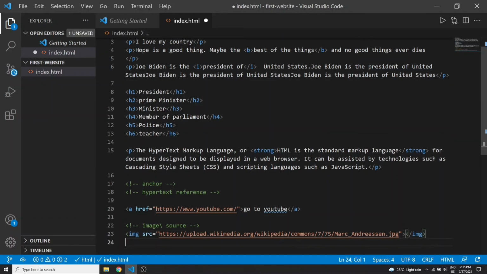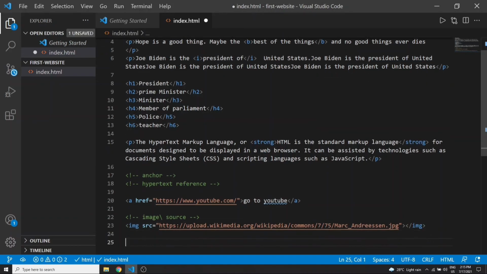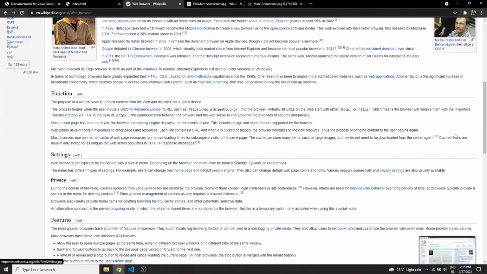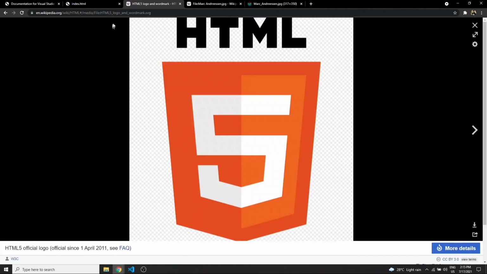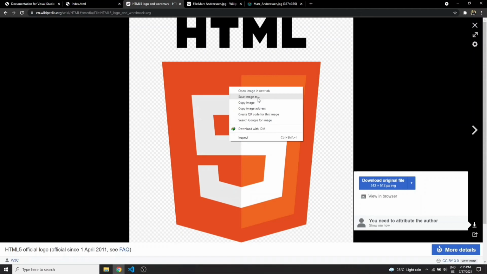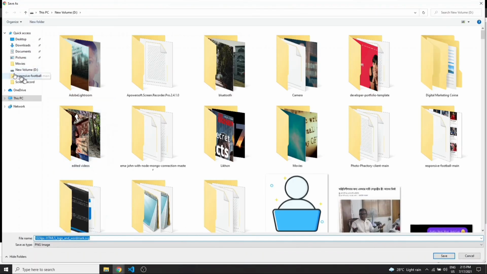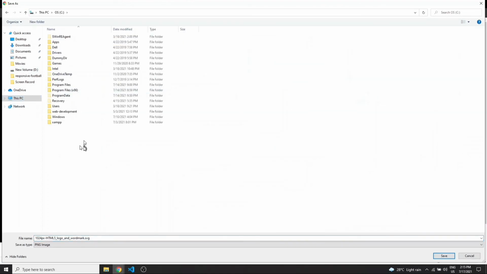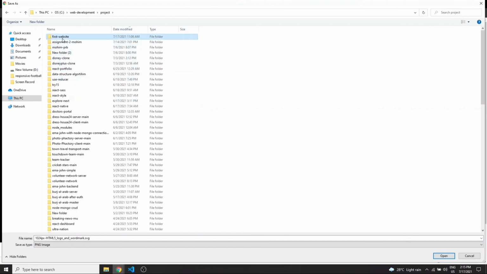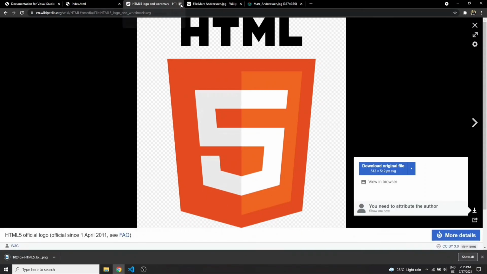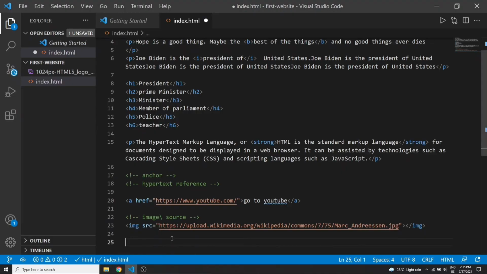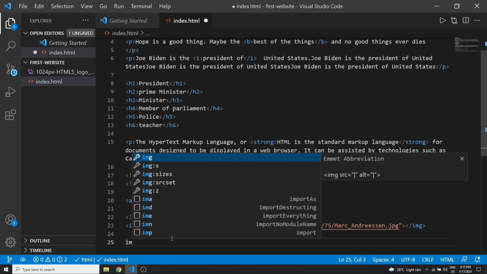But in professional cases, we will be using images which we will make by ourselves and which will be in our computer or source file. So let's download some other picture for this purpose. Let's, yes, HTML5 logo. Save image as. I will be saving to my location like this for development project first website here. Save here. So this has been downloaded.